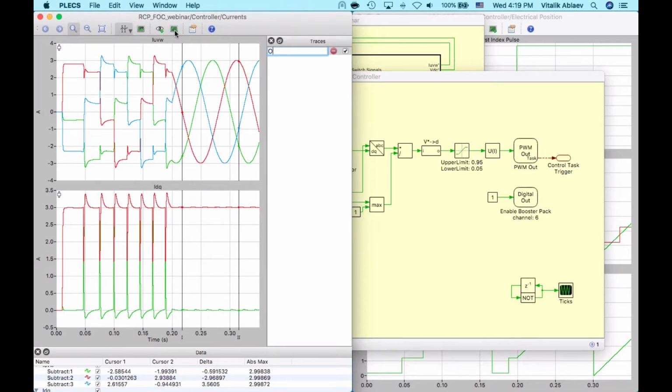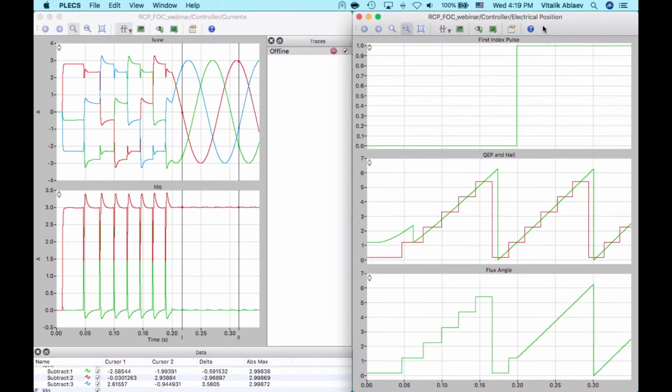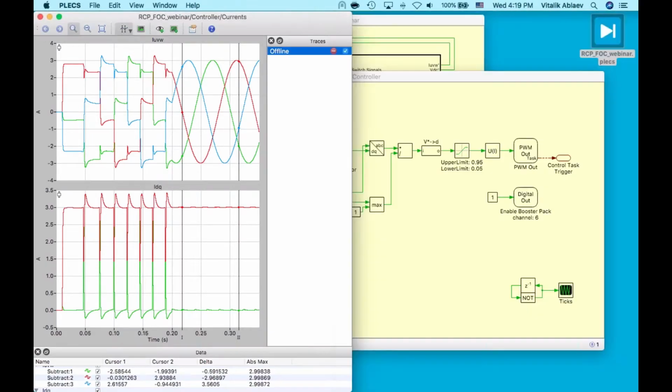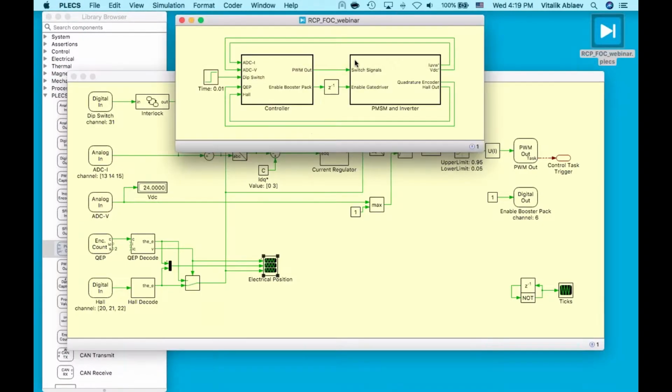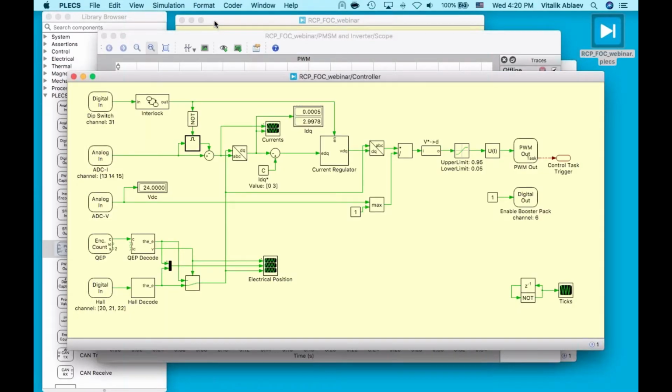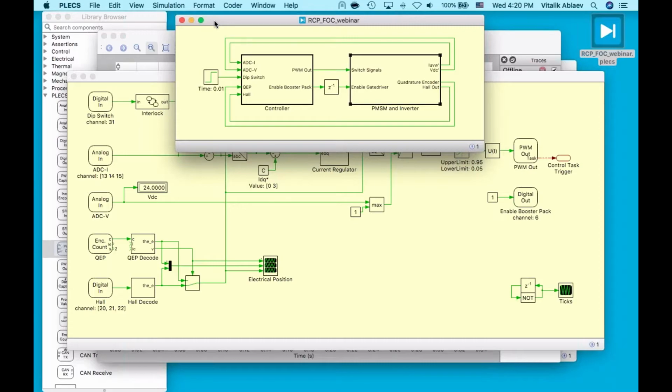I will hold these traces by saving them and renaming them to offline, like so, in order to then compare them later on to something else. I will do that here as well as in this subsystem here. Very good. So we are now ready to go to real time and use the RT box.